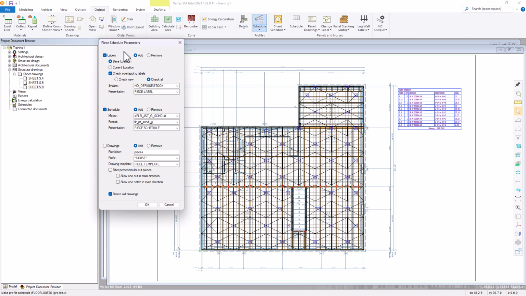Next, we get a piece schedule parameters similar to the sheet parameters. Again, you can add or remove labels, the schedule, and drawings. We'll leave the label location set to base. We'll have it check overlapping labels. And we'll just have it check all the labels and refresh them all. System is the labeling system it's using. We'll leave it at the default. Presentation is the label macro or the label style.